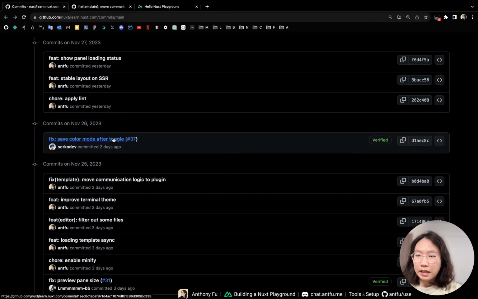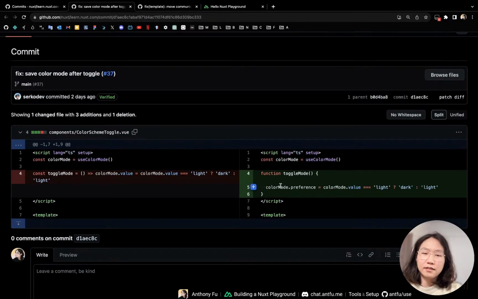And then we have set color mode after toggle. The color mode module has a preference, so you need to save that preference back to it, because the color mode can have multiple sources. Should the user explicitly set light mode or dark mode, or should we respect the system default that's inherited from the system? So the color mode preference means the user has an explicit preference on light or dark mode, which will override the behavior of the system. Previously we only assigned the value, which means it was not persisted, so every time you refreshed it just went back to the previous color.